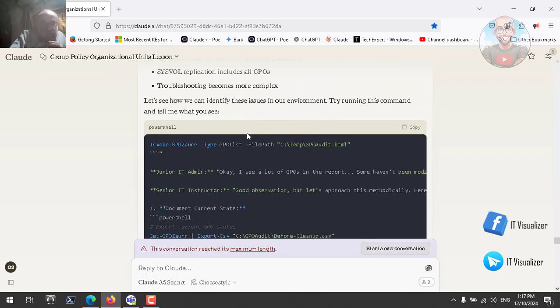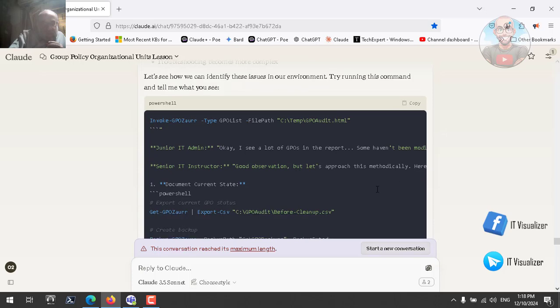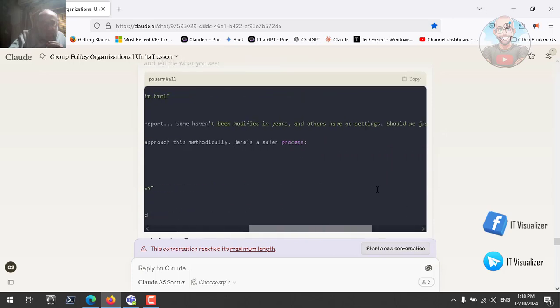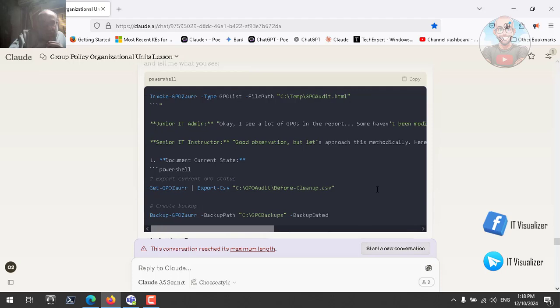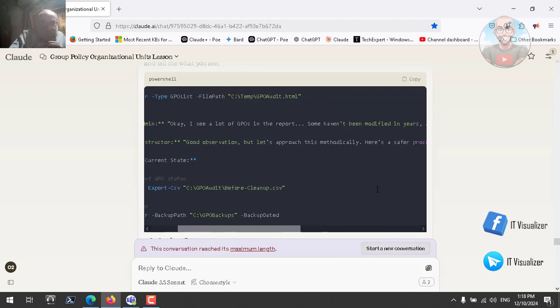Get-GPOReport, this is the report. Okay, I see a lot of GPOs in the report. I haven't seen them modified in years, and others have no settings. Why should we delete these old ones? Senior IT: good observation, but let's approach this methodologically.